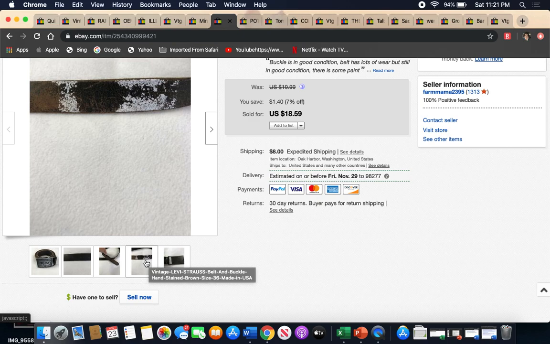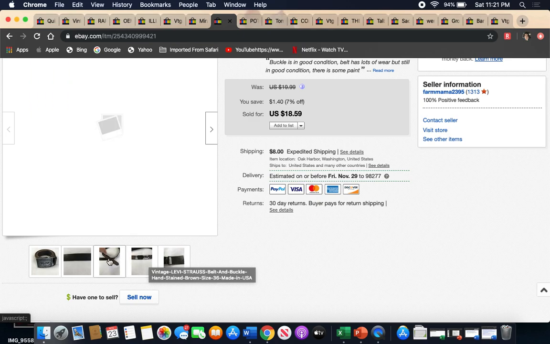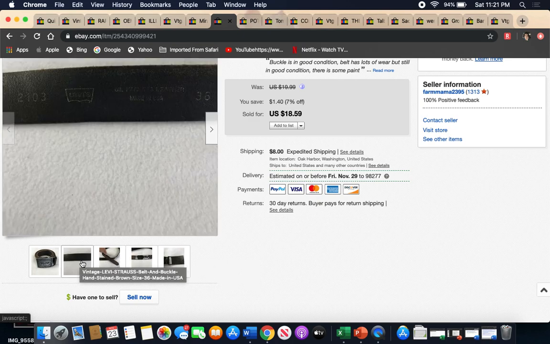It did have some paint on the belt. So again, making sure that I'm pointing out the flaws that I have here. I took a best offer of $11 and this shipped to New York. It's surprising, I do ship a lot of stuff to New York.